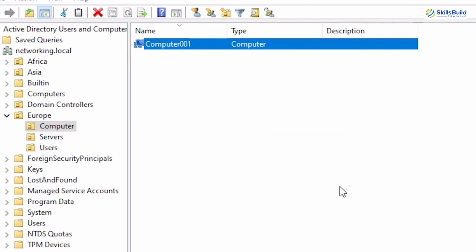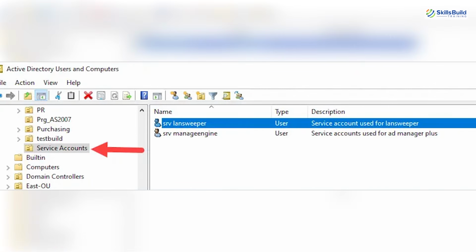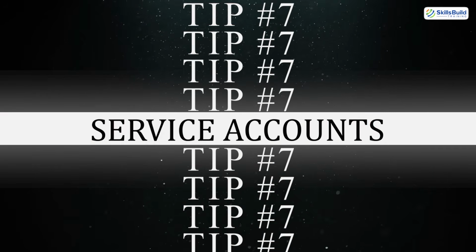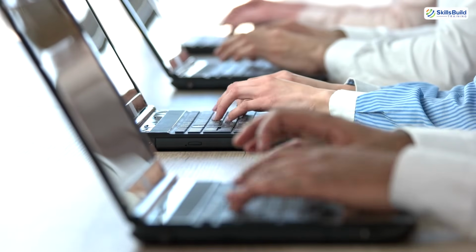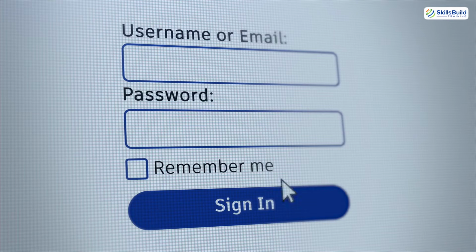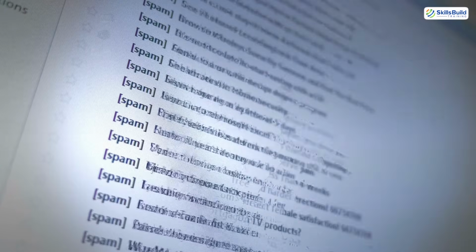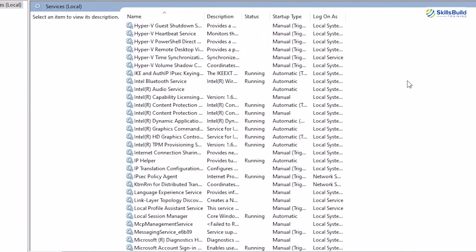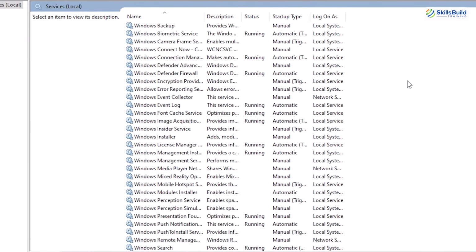While computer properties reveal secrets about machines, what about the accounts running those machines? That's where service accounts come in, the silent power users behind the scenes. And trust me, once you learn how to handle them, you will unlock a whole new level of control. So tip number 7 is about service accounts. Think of them as the invisible workers of your IT world. They don't log in, they don't check emails, they don't sip coffee. Instead, they quietly run apps, databases, and background jobs 24/7.